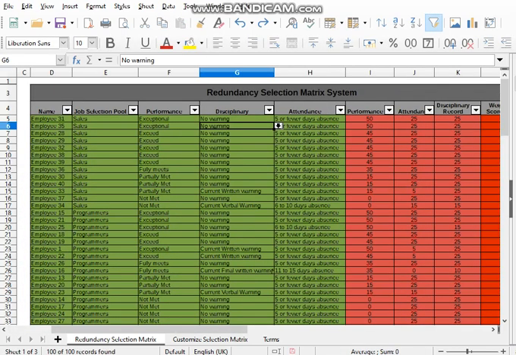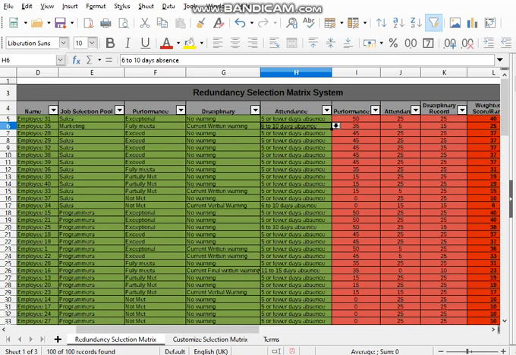It's very easy to actually update the system. So for example, if you want to change the selection pool, you go in here, pick a different pool. Need to change their performance, you go in here. Need to change the disciplinary, you go in here. Attendance, you go in here. This will automatically update all these scores here.